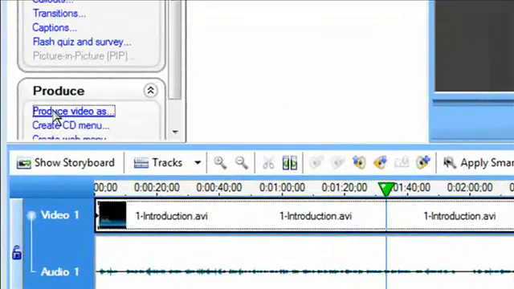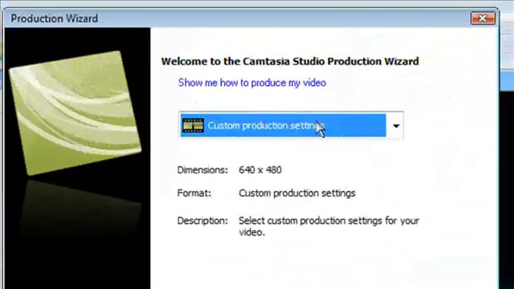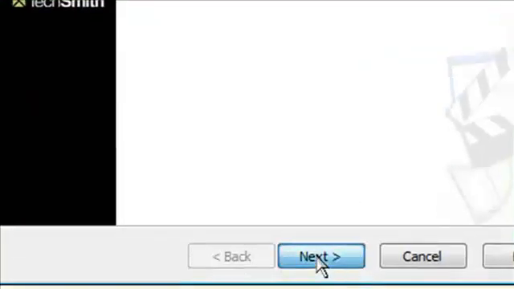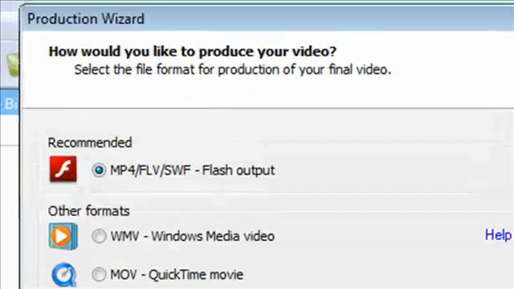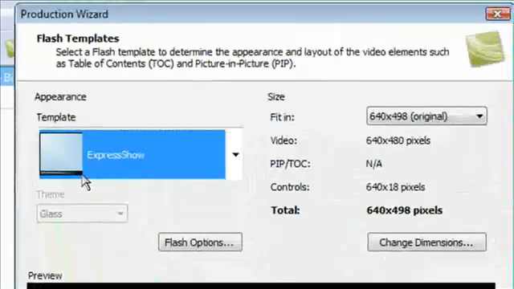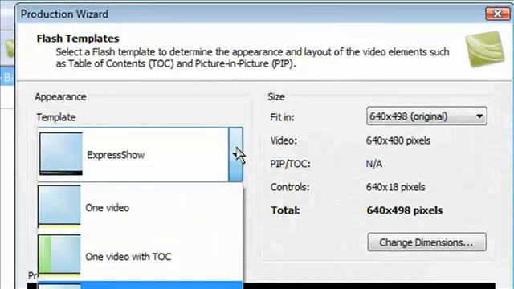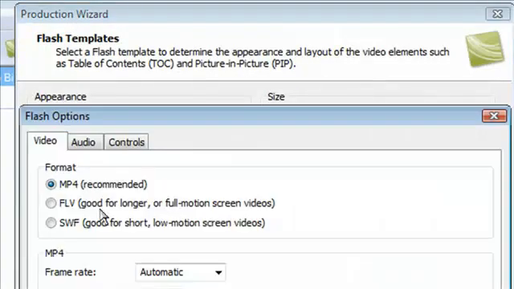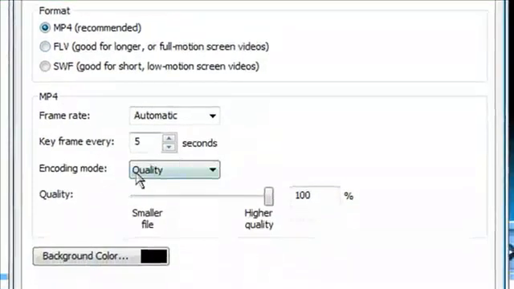Now we want to produce the video using the same settings as our original project settings. Click on Next, MP4, click on Next, and a lot of this stuff is already set, and I'm not going to go into great detail on this, so just bear with me. Express Show looks cool, Flash Options, I'm going to go with Video MP4, Quality as opposed to Bitrate. All these numbers here are fine and dandy for me.